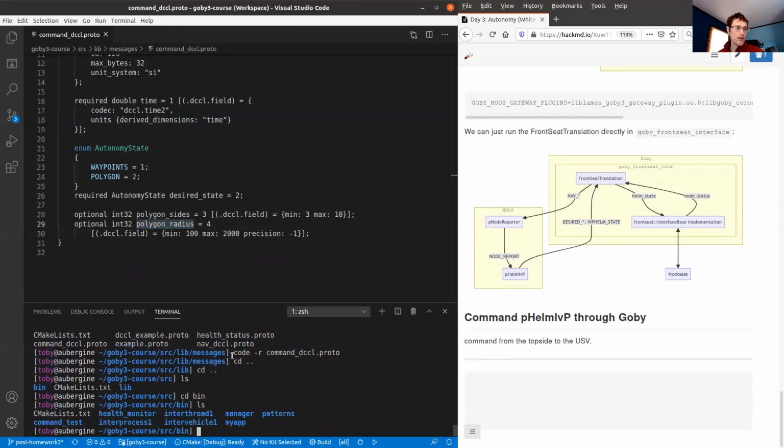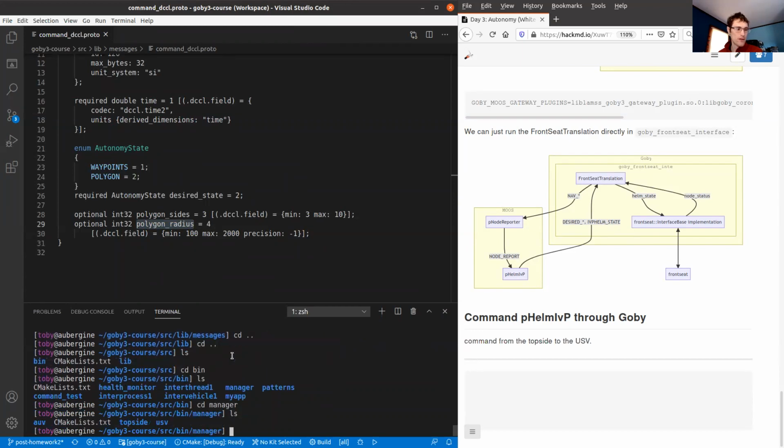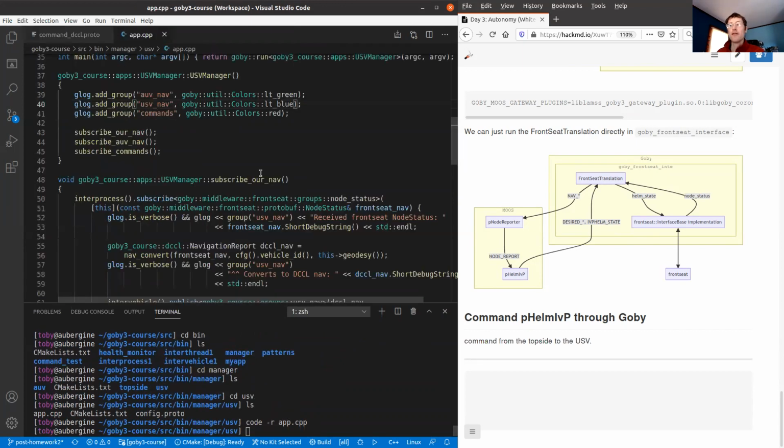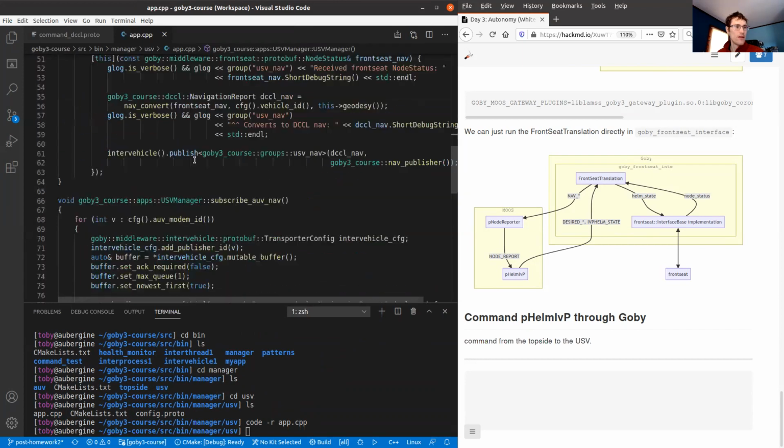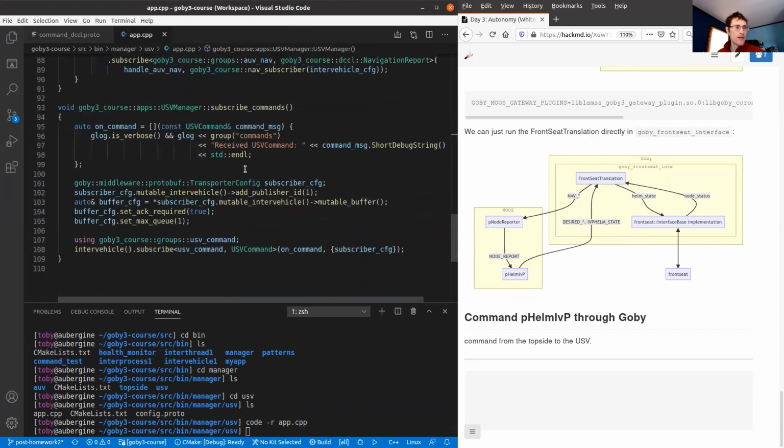So in src bin, we've got the manager, USV. If I look at the app.cpp for that, I've added this subscribe commands method. Inside of subscribe commands, at the moment, all I do when I receive a command is write a debug sentence to the screen, to glog. And I've set up my subscriber configuration to add the potential publisher of the top side. And I want acknowledgements for my commands.